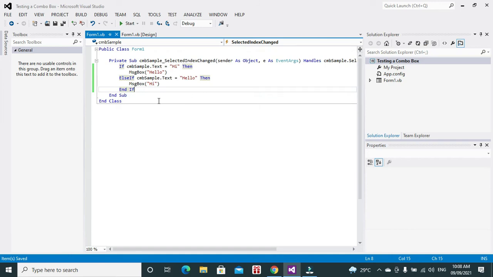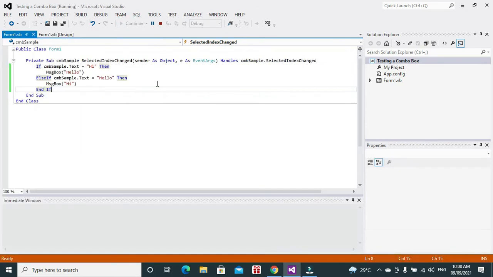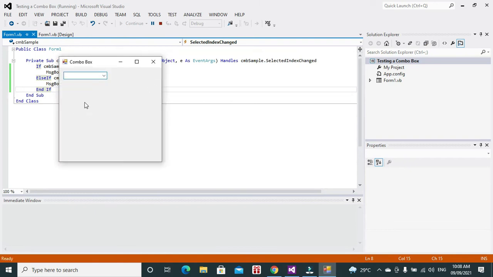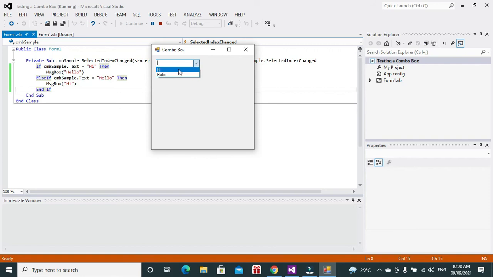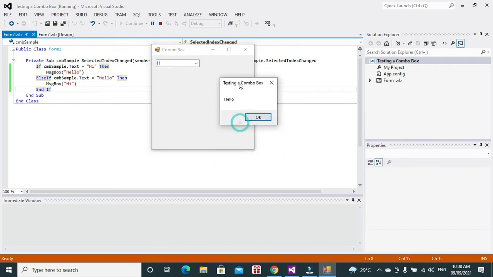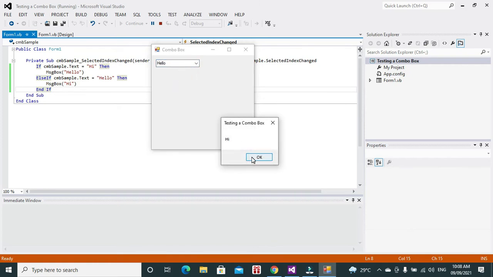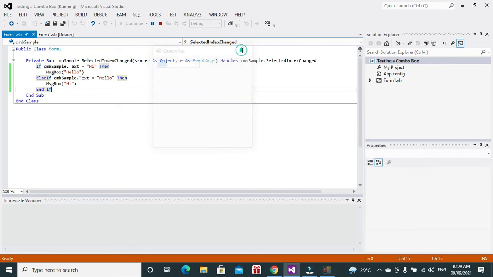Then let's test the ComboBox if it's working already. So start. Okay, so let's choose hi. If I click hi, the message box will show hello. Let's see. Hi and then hello. Okay, there is the message box. If I click hello, it will display hi. There you go. And that's how you create a ComboBox or how you test a ComboBox.